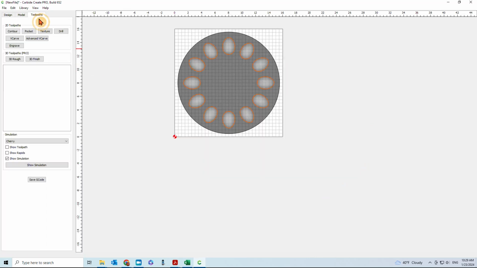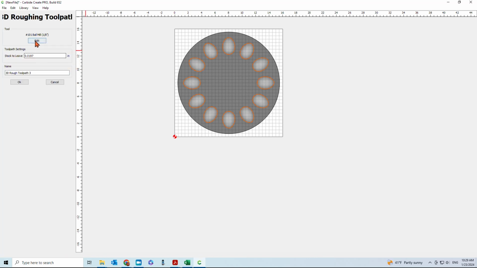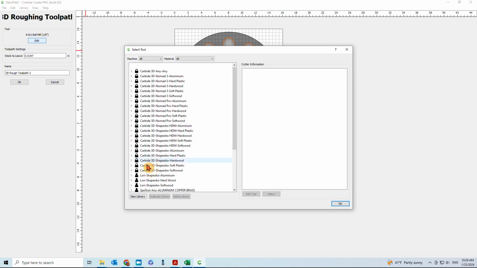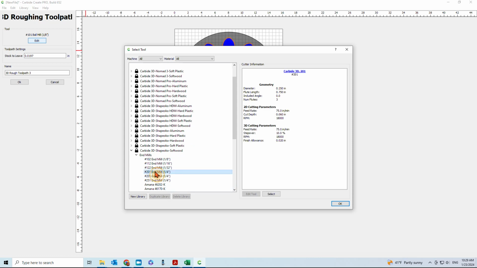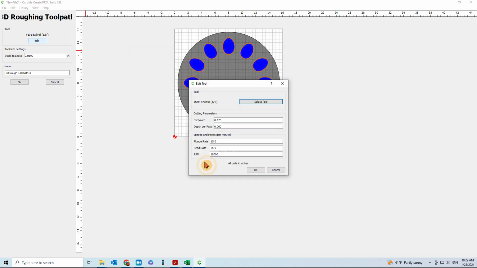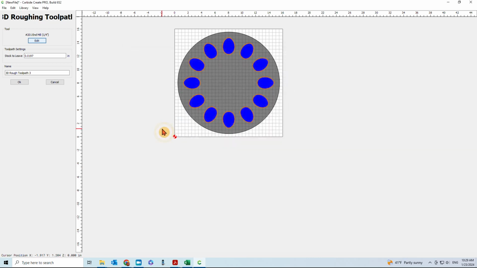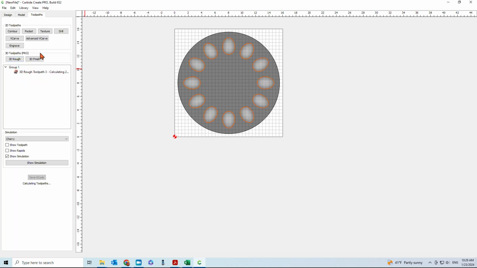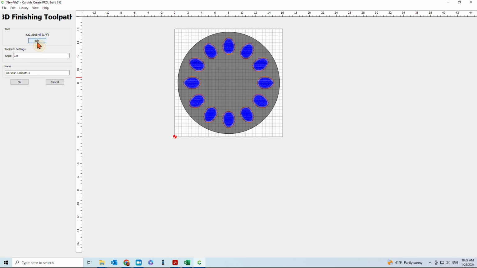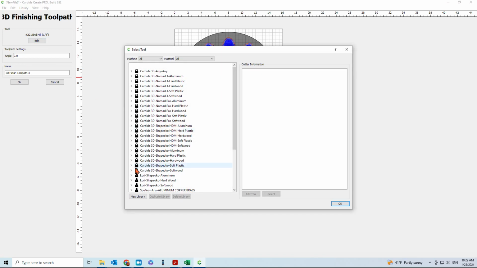Now for the toolpaths, we want to keep those eggs selected and do our 3D rough toolpath. I'm going to use a 1/4 inch bit. Hit OK. And OK. And then for the 3D finish, I'm going to use an 1/8 inch ball mill.